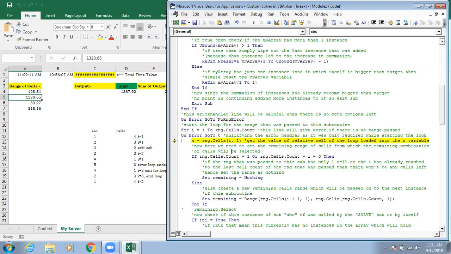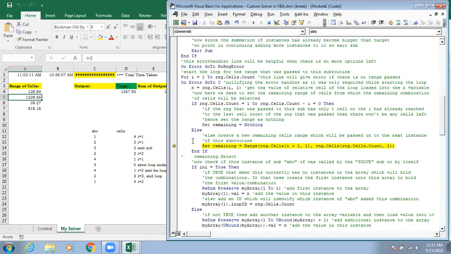So let's further move ahead. So this will be loaded 1328.65, and I'm just going to add the remaining range, which will be selected, as you can see in the background of the Excel. So we have already selected this 1328.65, and the remaining options are rows 6 and 7, these 2 cells. So that has already got selected.